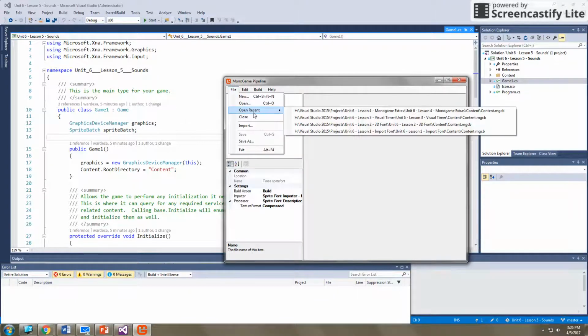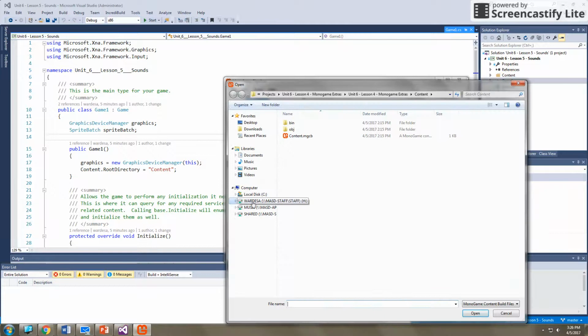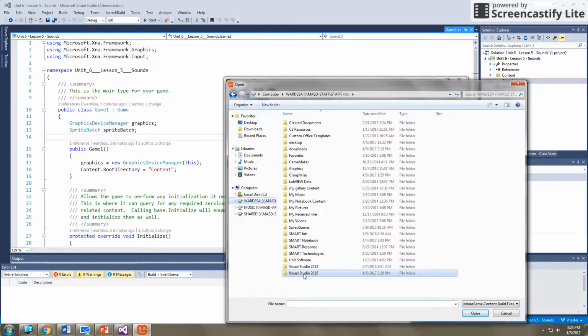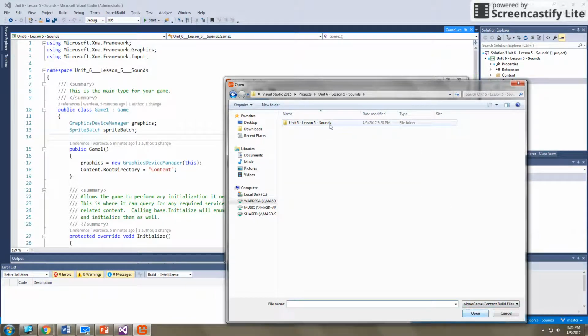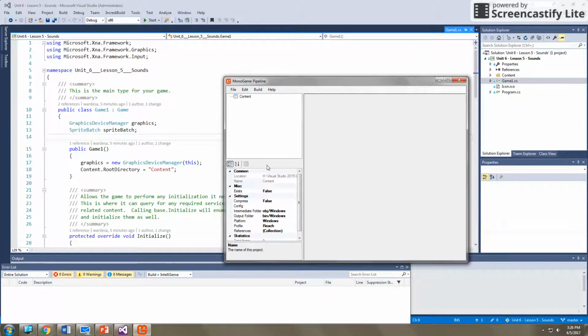So File, Open. Remember, you click on your name, Visual Studio 15, Projects, this first project or whatever Unit 5, Lesson 5 sounds. Click Open, go here, click on Content, click on Content.mgcb pipeline. And then that should link to your program, and you should be able to check it right here. You can see Unit 6, Lesson 5 sounds.